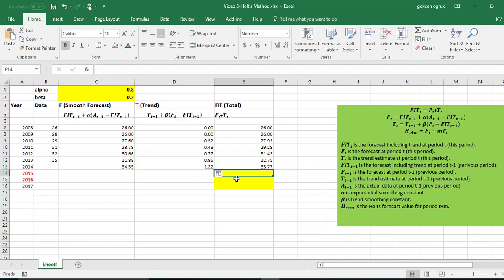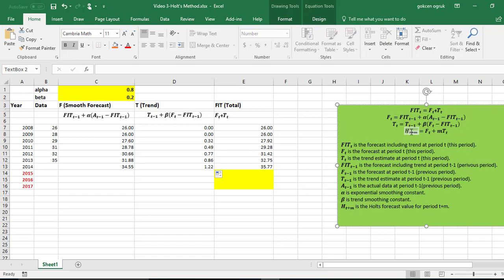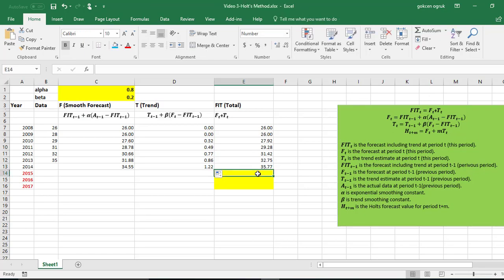To forecast future values, we will use this final algebraic form. It starts with H sub t plus m. What is H sub t plus m? This is the Holt's forecast value for period t plus m. H sub t plus m is equal to smooth forecast at period t plus a constant m times trend forecast at period t. So let's start with 2015.